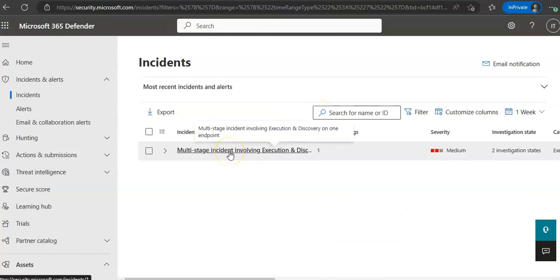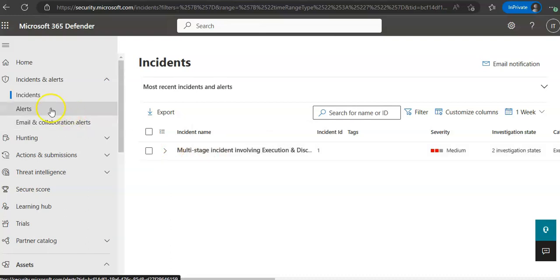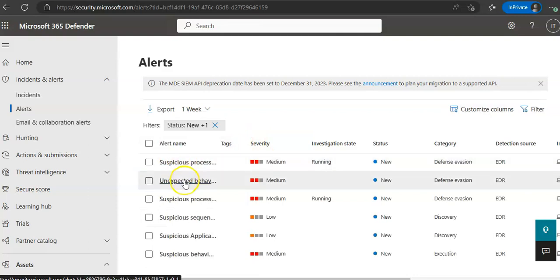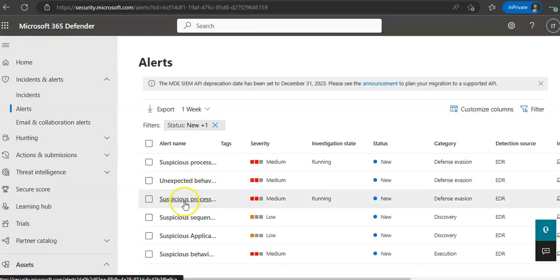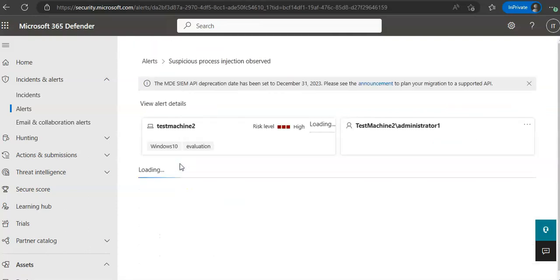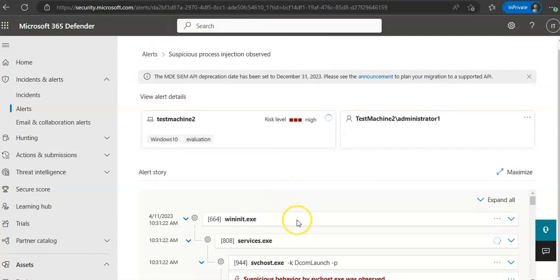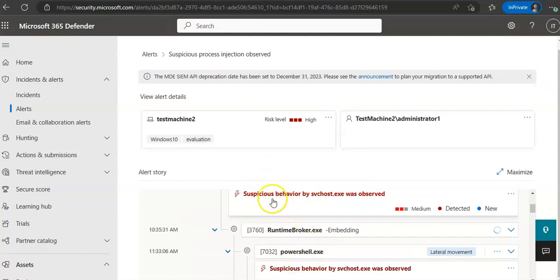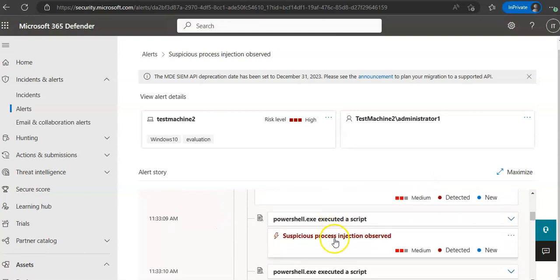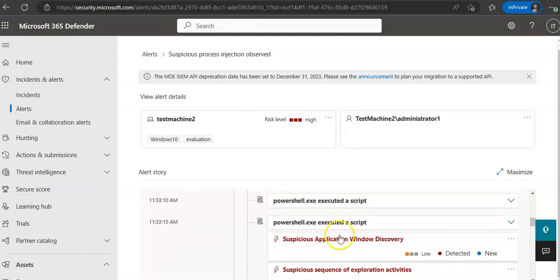right, multi-stage incident involving execution and discovery on one endpoint, you would see those. And if I see the corresponding alerts: suspicious process injection observed, unexpected behavior observed by a process run with no command line argument, suspicious process. So you will see a lot of alerts. If I click on any one alert, on what devices, suspicious behavior by SVC was observed, PowerShell.exe, PowerShell executed a script, suspicious application window discovery.